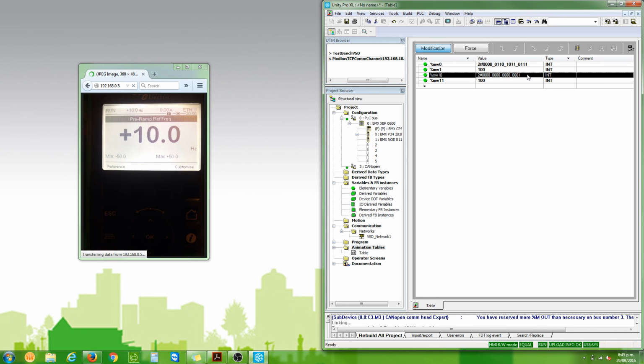So it's pretty simple, pretty quick to set a drive up, get it operating. Obviously, this isn't how you would normally drive or control a VSD via comms. This is just to purely show you how quick and easy it is to get it into this state.